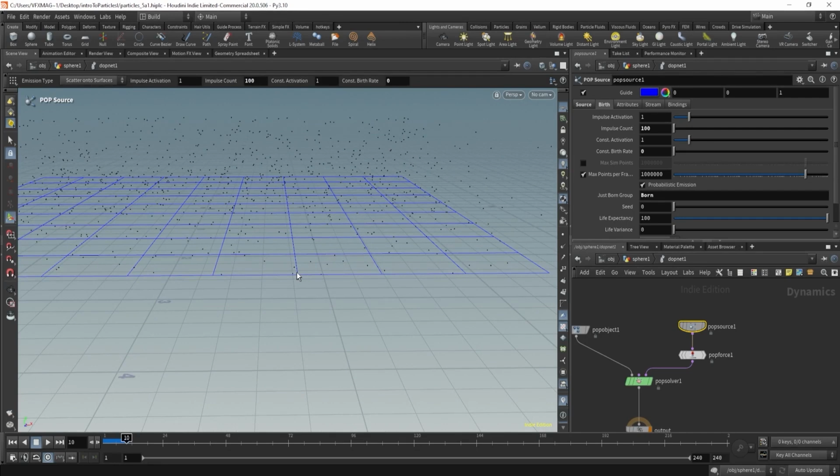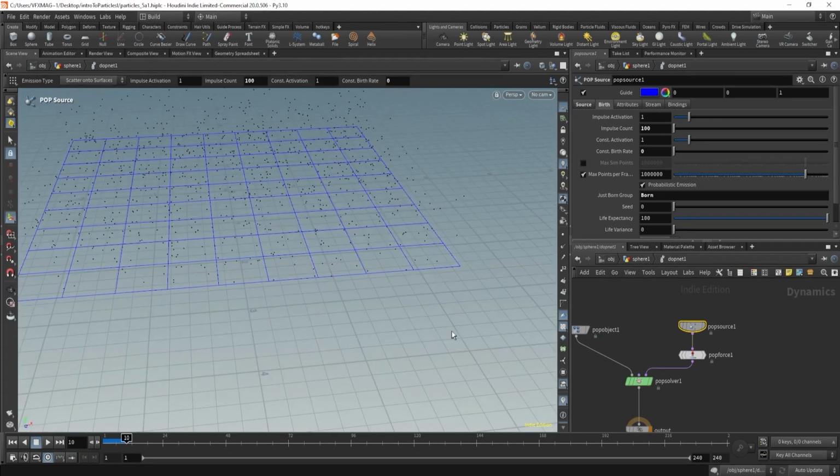So wherever you want to use it, maybe on just one group you want to add some force, and after that it won't add any force. On the first frame only it will add some force. And next is seed.